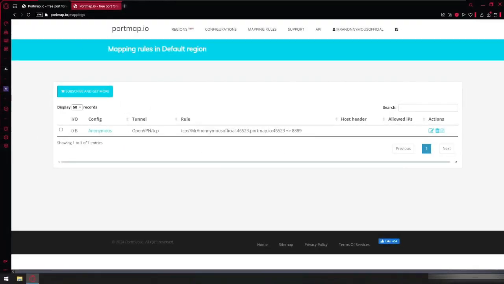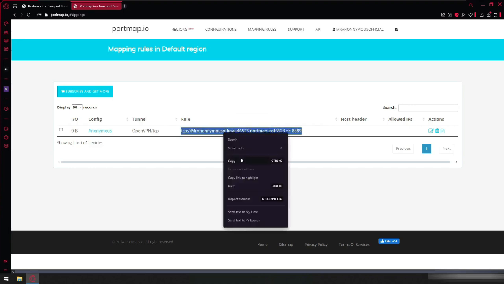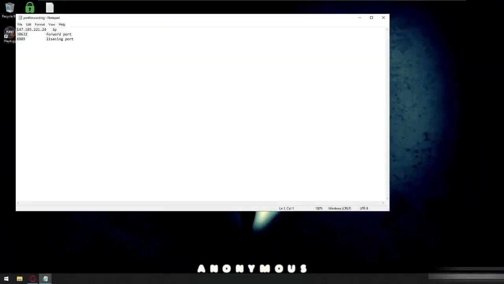Okay, so this account is registered and we have its rules set up and the tunnel is set up. So let's copy these rules, and we go inside our text file and add it. In this they give different things. This is our IP. This is a forward port. But these are our listening ports.